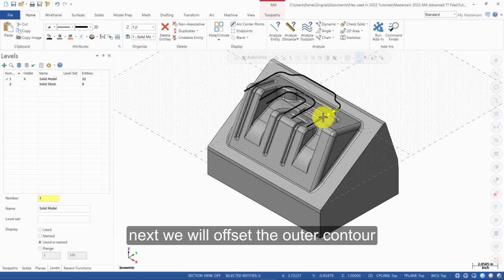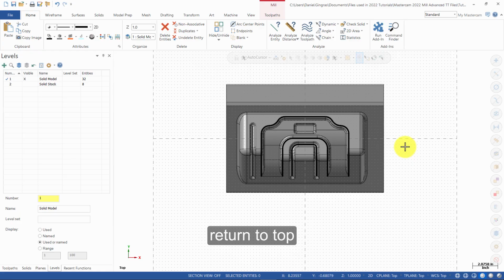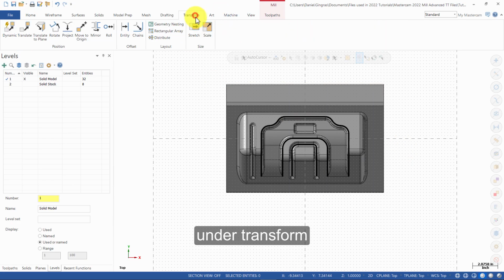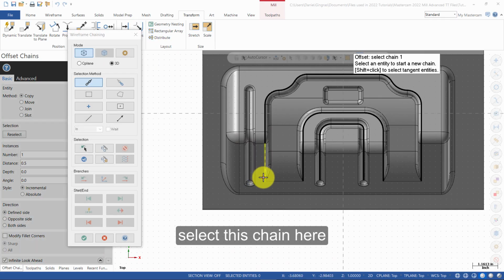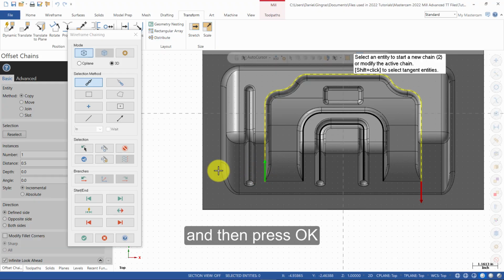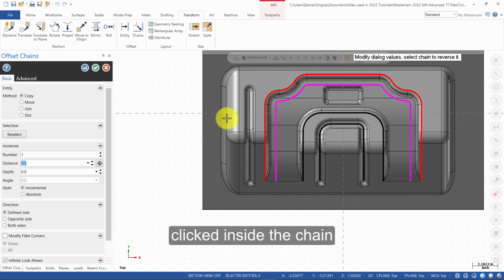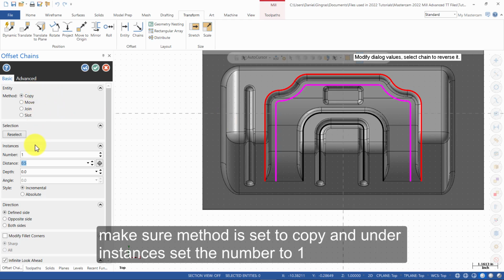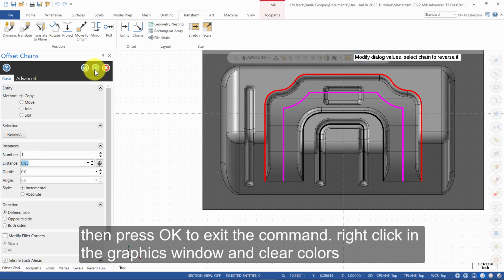Next, we will offset the outer contour. Return to top. Under Transform, select Offset Chains. Select this chain here, and then press OK. Click inside of the chain. Make sure method is set to copy, and under Instances set the number to 1, and the distance to 0.85, and press Enter. Then press OK to exit the command.